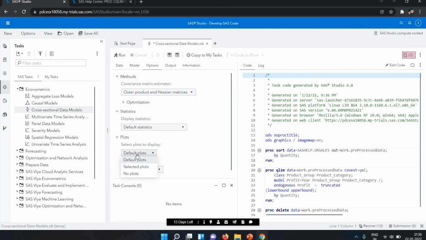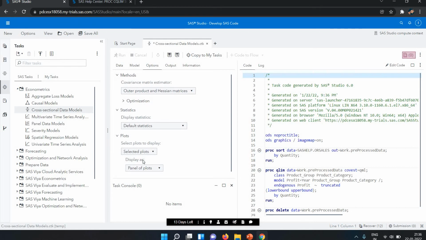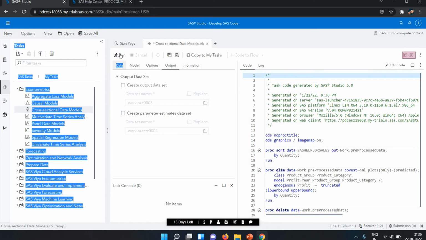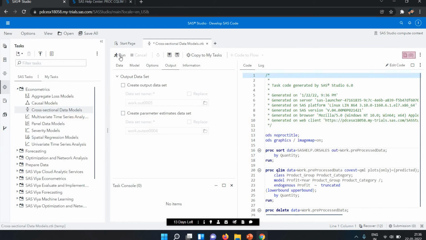Okay, now for the plots, you can select plots or no plots. I clicked on selected plots. Then you can display a panel of plots or individual plots. I selected the panel of plots. Now we have the output. First of all we need to run this code, run this model. So I run my model.